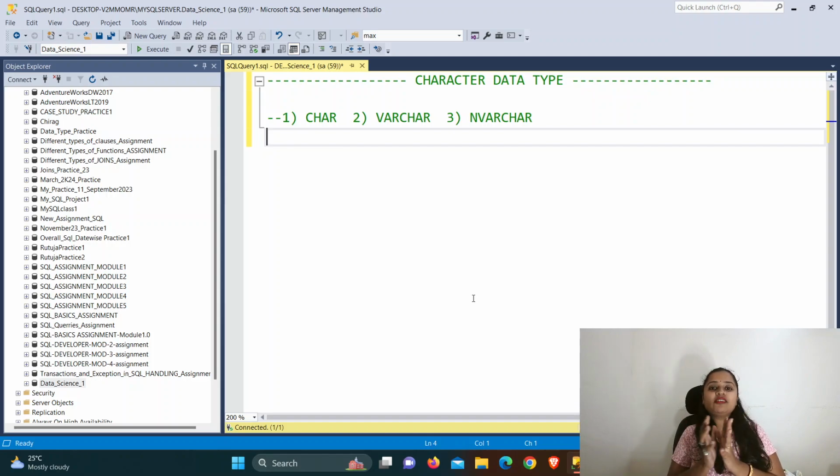So in the previous lecture we have seen about various things regarding the SQL server, commands and all. Now today we are going to see the different types of data types present in the SQL server, and from those multiple data types, the character data type is the most important data type. So today we are going to look into the data type named character data type.